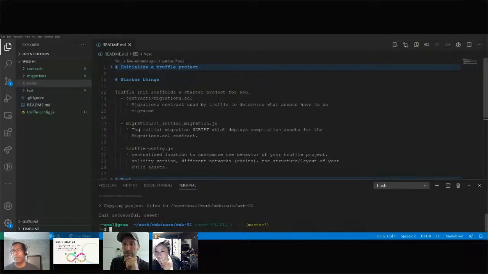It also includes a migration script. This migration script takes something called compilation assets and takes that onto a network or a blockchain. And finally, we have something called Truffle config. This is the place where you can customize how your Truffle project behaves and what you want to do. For this lesson, we don't really have to worry about this too much, but these are the things that you get with Truffle init. So what are we going to do? Let me just close this.